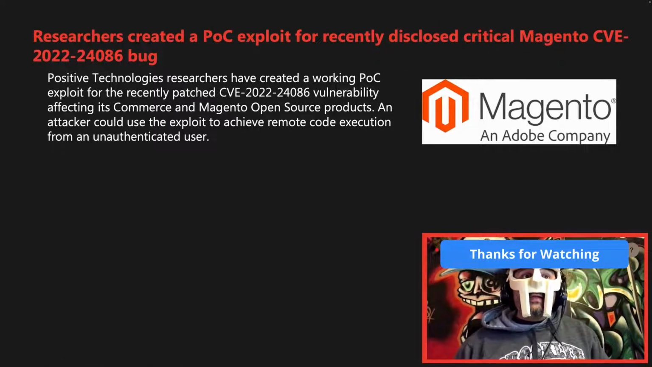Here we go! Positive Technologies researchers have created a working POC, proof of concept exploit, for the recently patched CVE-2022-24086 vulnerability affecting its Commerce and Magento open source products. An attacker could use the exploit to achieve remote code execution from an unauthenticated user.